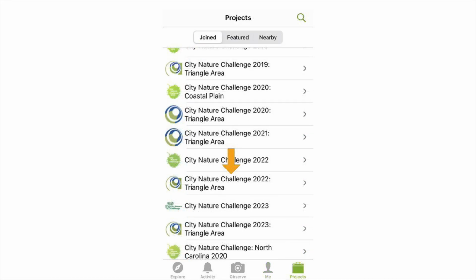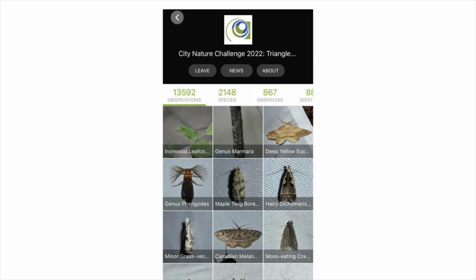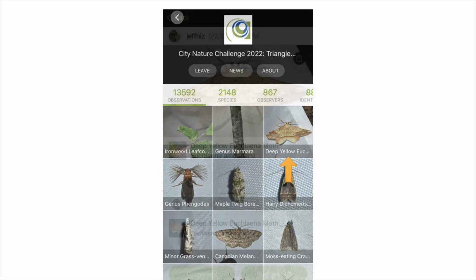I have joined the project, so it appears on my list of projects, but you can use the search function at the top of the page to find it if you have not joined. Tap the project once you've found it. This brings up the project on my screen. I can scroll through the images until I see a species I know how to identify, like this deep yellow euglena. I open the observation by tapping on the image.